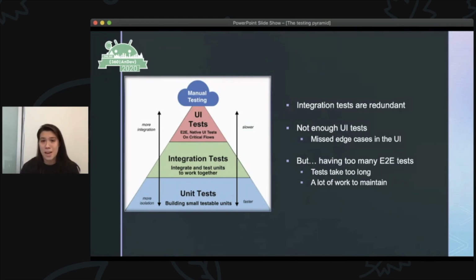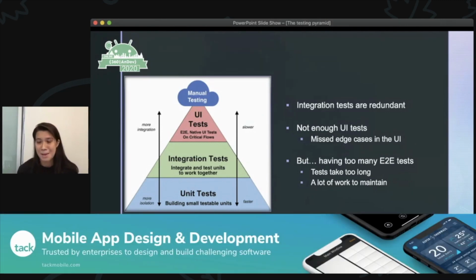You can miss UI edge cases. I have an example later about that. But that being said, end-to-end tests are slow, and they're usually only used for critical flows. So they're also a lot of work to maintain. They're hard to debug. They're kind of flaky. I don't know about you, but I frequently get builds failing from a Java runtime exception, no activities found. It's like, I'm pretty sure there was an activity there. So end-to-end tests should not be used to cover every single missed edge case in the UI.